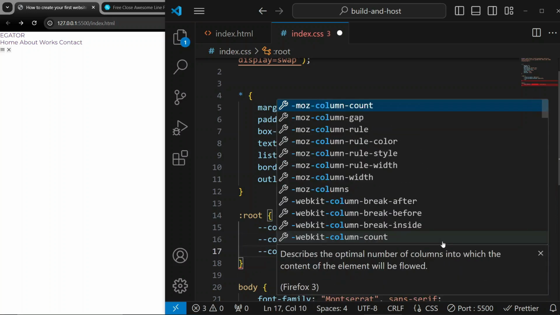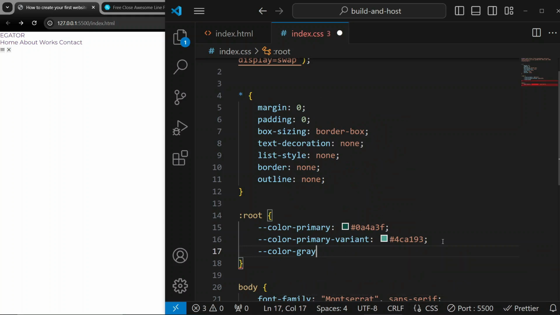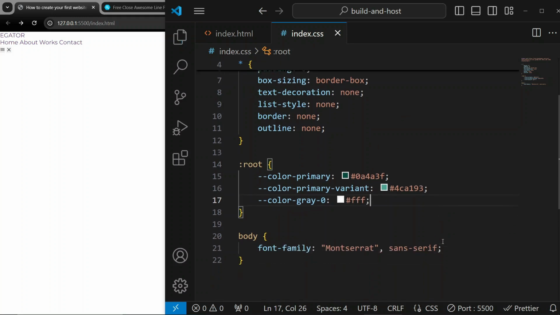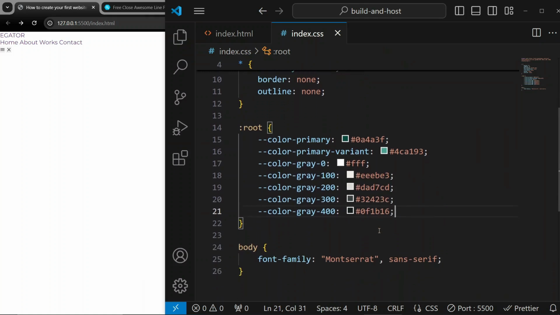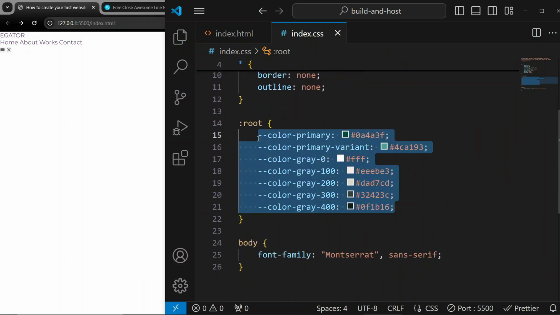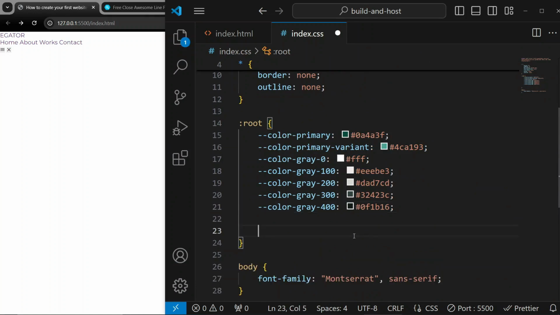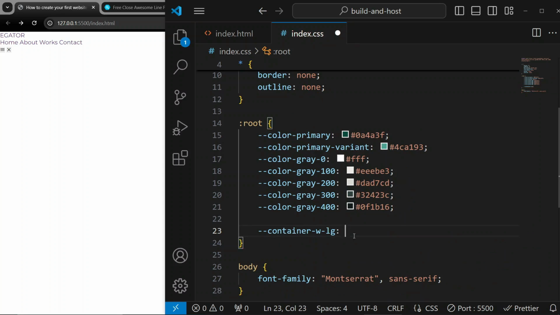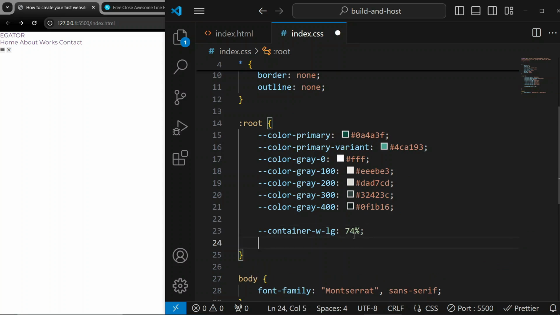And now we are going to have some gray colors. The first one is going to be color gray 0, which is going to be pure white, and that's FFF. And I'm going to go ahead and paste the rest. So these are the colors that we are going to use for the entire project. I'm going to have a few more root variables, and this is going to be the container width on large devices. It's going to be 74% on large devices, and the width on small devices is going to be 92%.